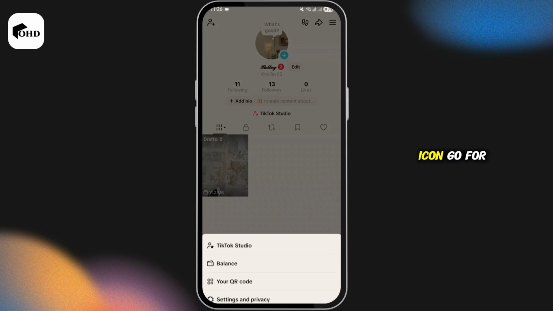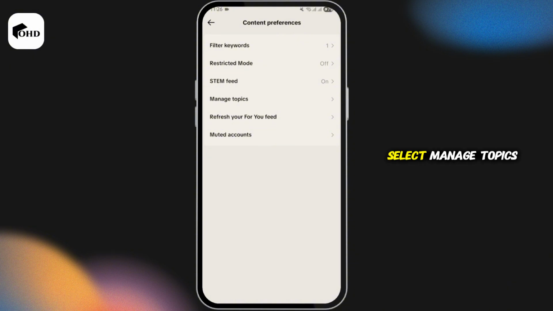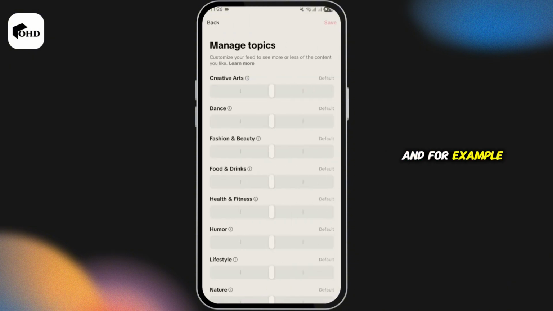So select the three bar icon, go for settings and privacy. Here select content preferences. Select manage topics. And for example, you just want to undo the not interested on, let's say, fashion and beauty video, right? So you have to select see more and increase the intensity of it. Once done, save it. If it was fitness and health, see more, save it.